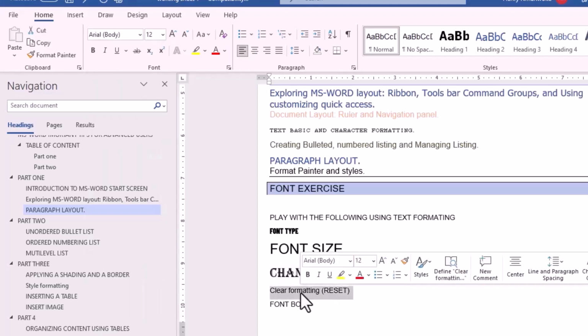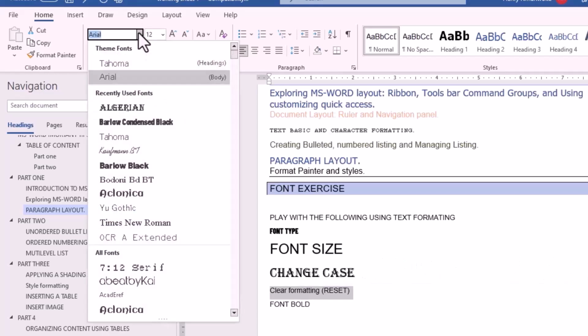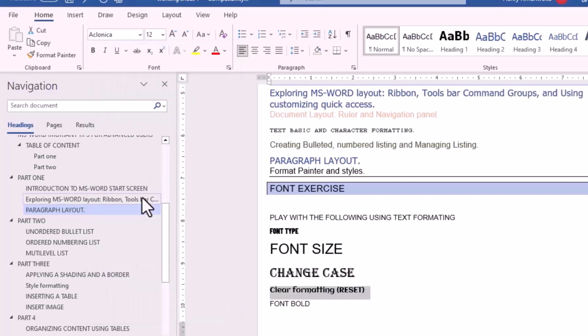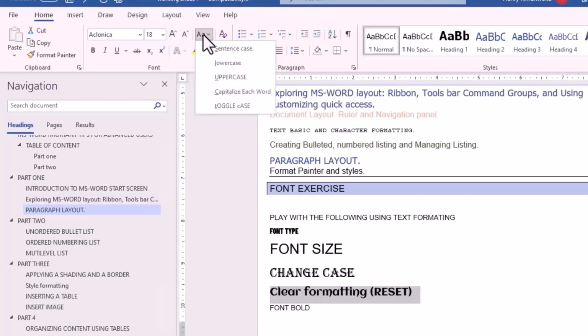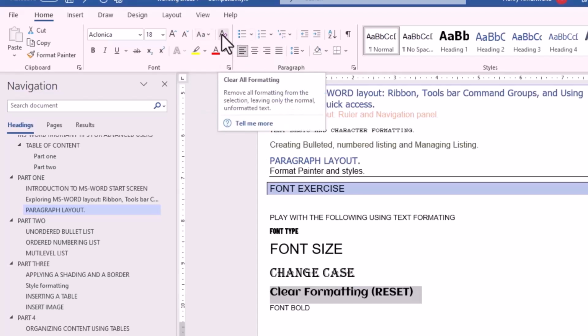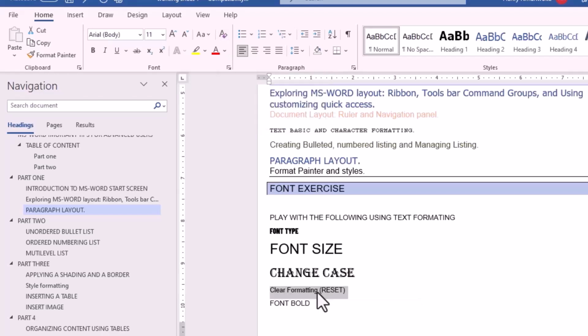So the next is clear formatting. Clear formatting is an icon that resets the font or the document to its initial state. Let's say I change this to this font type, I increase it, and I make it capitalize each word. Then I want to clear the format, so this is the icon for it. When I click here, what happens? It takes it back to the initial format of the document.